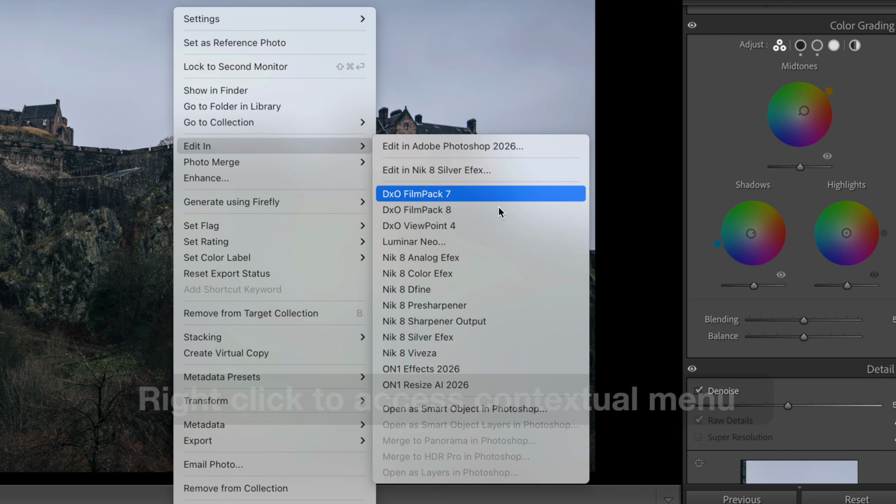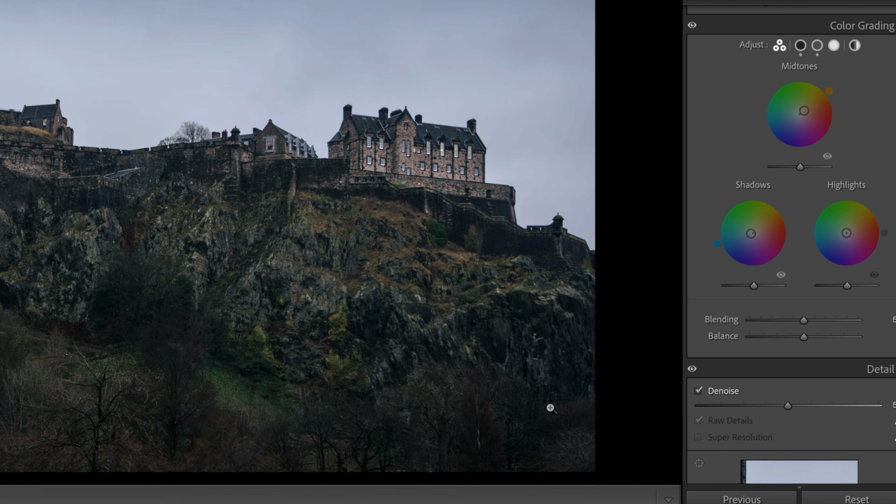So I'm going to go Edit In, and I want to open a smart object in Photoshop. So you might be saying to yourself, why would somebody shoot something like this in the first place? Why would you shoot something so badly? But you see, here's the thing.